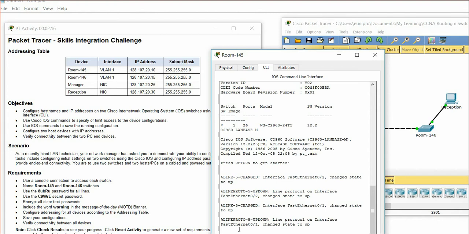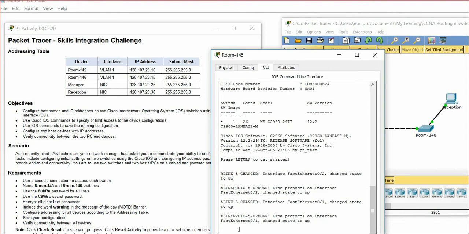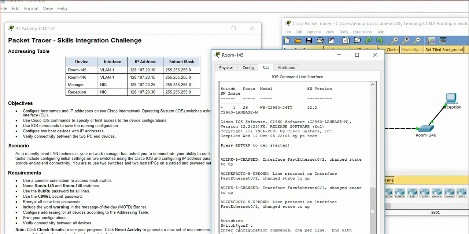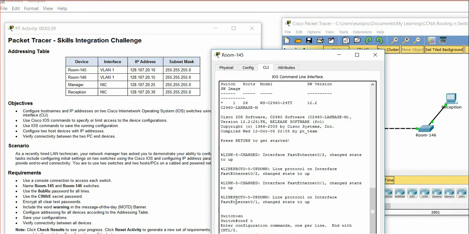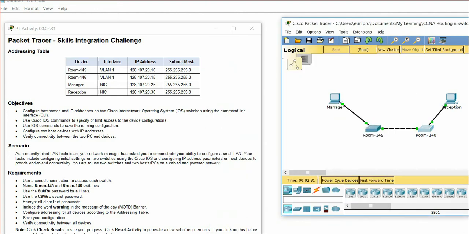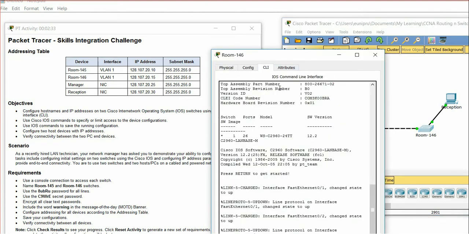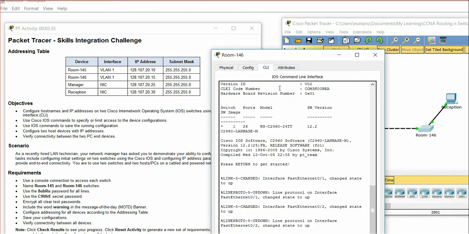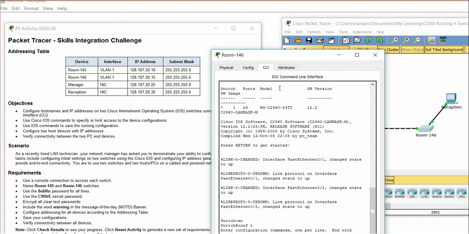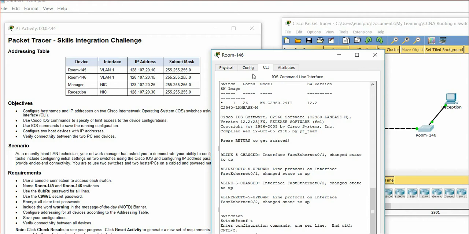I will first enter privilege exec mode by typing enable, and we'll conf t to global configuration mode. We're going to give that a host name room-145. Enter. We're going to go over to switch 2 and we're going to name that one as well. Enable, conf t, hostname room-146. Enter.